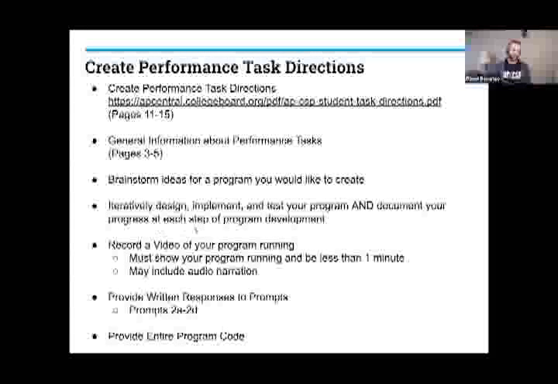Once you understand these directions, you are going to complete the following. You're going to brainstorm ideas for a program that you would like to create. Remember, it doesn't have to be some life-changing program or something that you're going to put on the App Store and make all this money and become a billionaire. This is not the idea. You are trying to come up with a program that is feasible for you to write in about 12 hours of class time or less, preferably less, because you have to work on the written responses and recording a video of your program as well. So I would shoot for a program that you can write in maybe 6-7 hours.